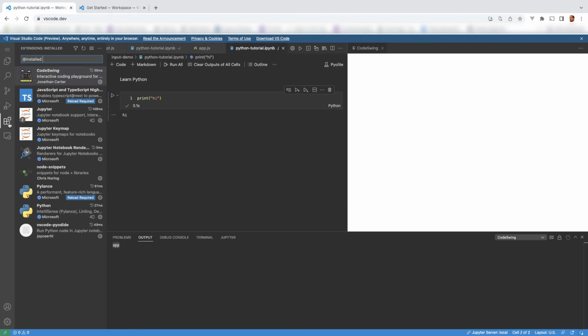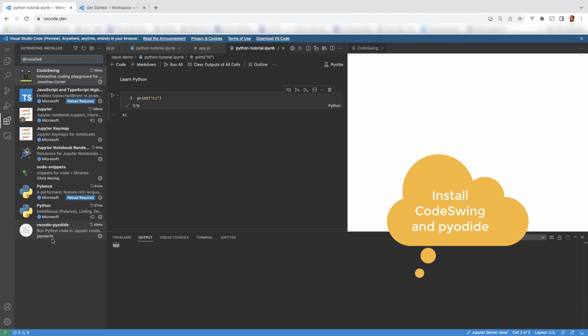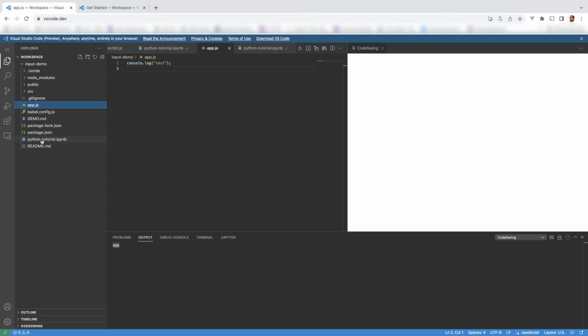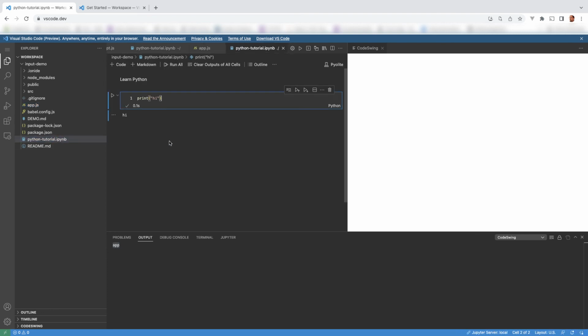But don't forget what I said. Install CodeSwing, install Pyodide, install Jupyter Notebook, and you suddenly have the capability to both run JavaScript and Python in your browser. There you go.